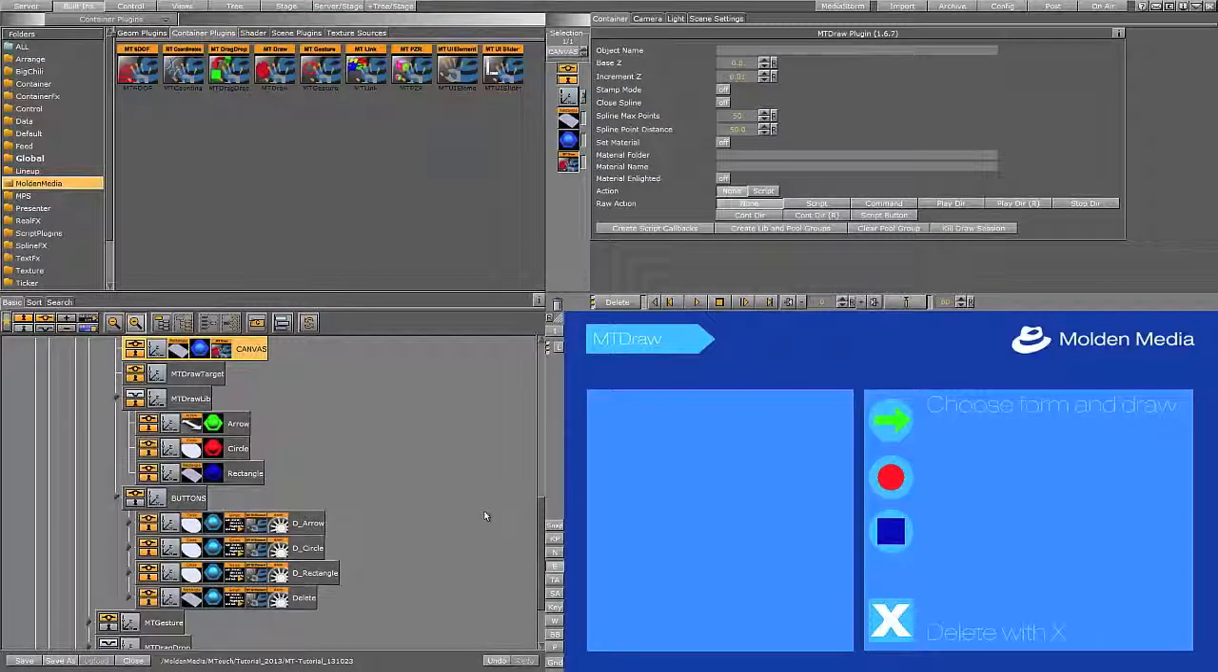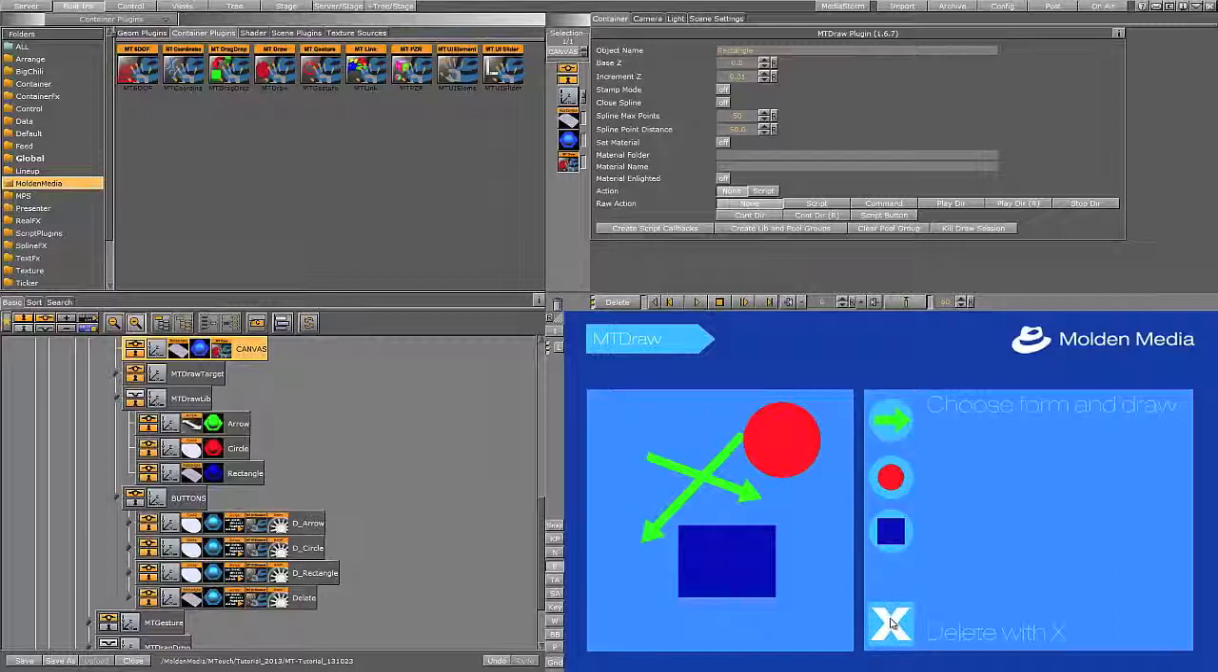Now let's see it in action. If you press one of the forms and move with the mouse into the rectangle that is chosen to draw in, you can draw. Same if you choose something else. With the X, you can delete everything.